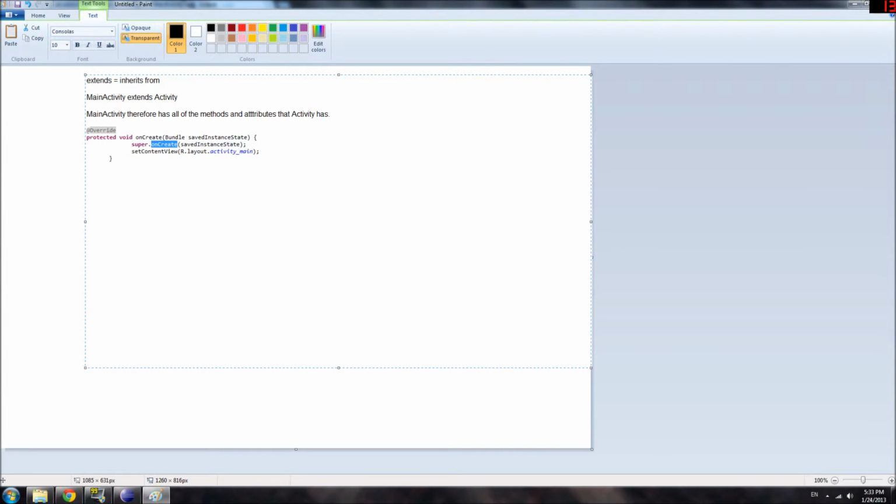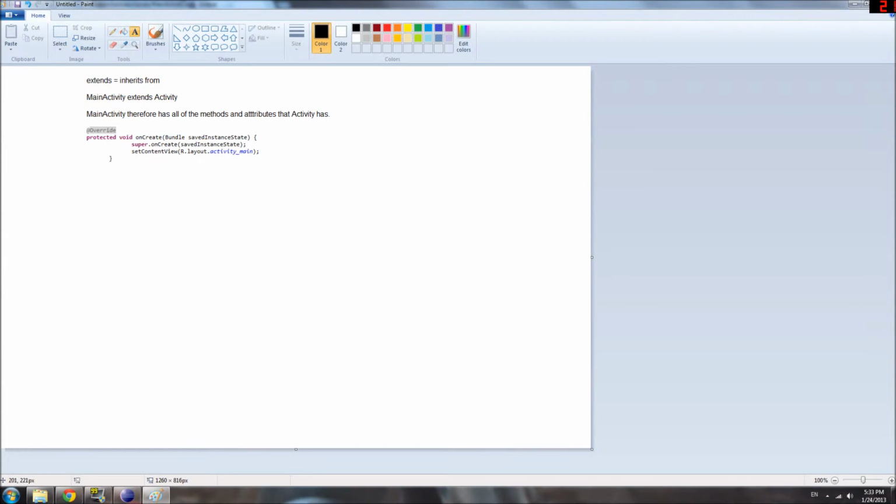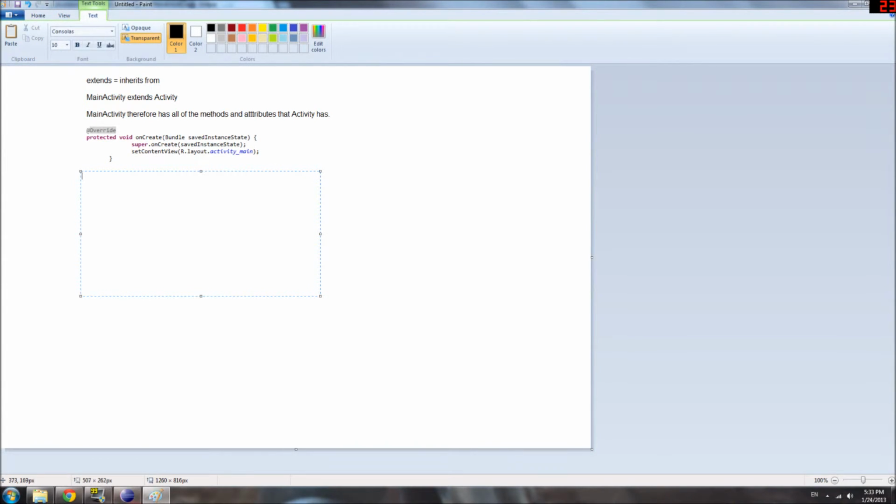And the reason we do that is we actually want the default stuff that activity does on create. We want to do all the stuff that it normally does, and then we also want to add some stuff. And the way to do that is to say you're going to override the thing, and then the first thing you do is run all the things that it runs by default anyway by using the word super. Then underneath it, say all the special, unique stuff, the specific niche stuff that you want your main activity in particular to do. Okay, hopefully that made sense. So that's what the first line means.